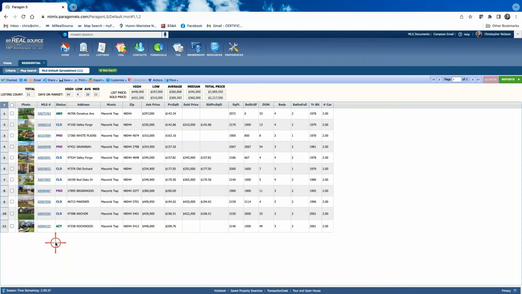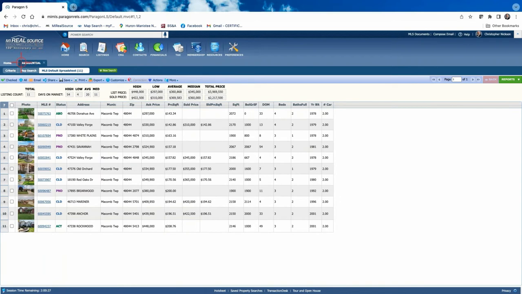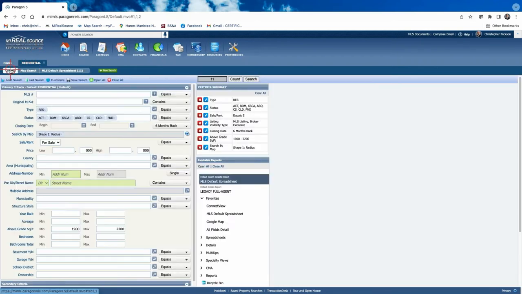Sometimes in some markets, when I've done a CMA recently, all I've had is closed. There's no actives and there's nothing pending in there. So if for some reason I didn't get enough properties that I liked, I could come back to criteria and change this to 12 months and see if that will bring me more properties. And in this case, it did.